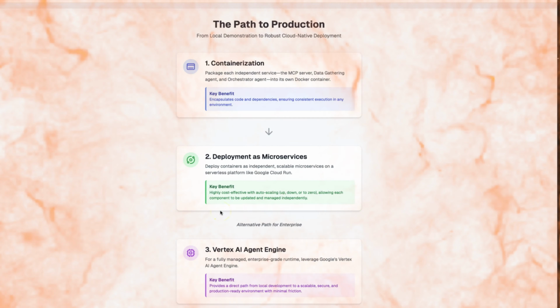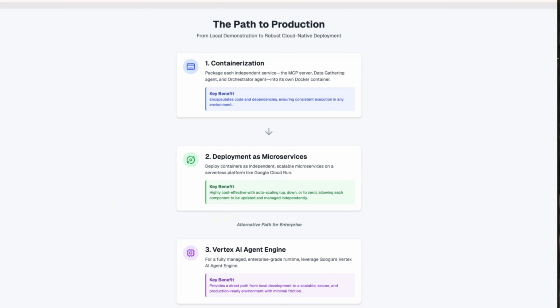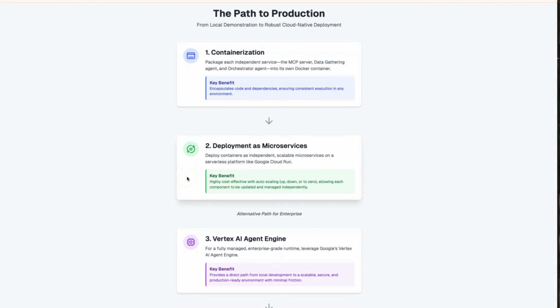A local demonstration is a great proof of concept, but real-world application requires a more robust deployment strategy. The architecture we've chosen lends itself perfectly to a modern cloud. The first step is to package each independent service, the MCP service, the data gathering agent, and the orchestrator, into its own Docker container. This encapsulates its code and dependencies and ensures it runs consistently in any environment.